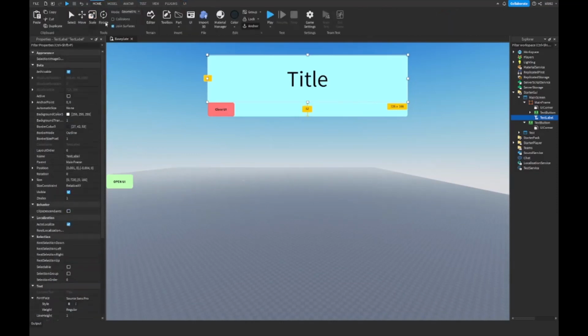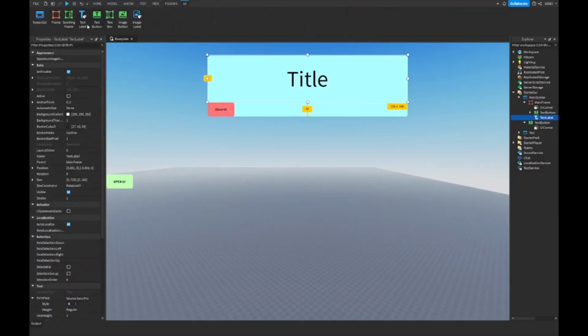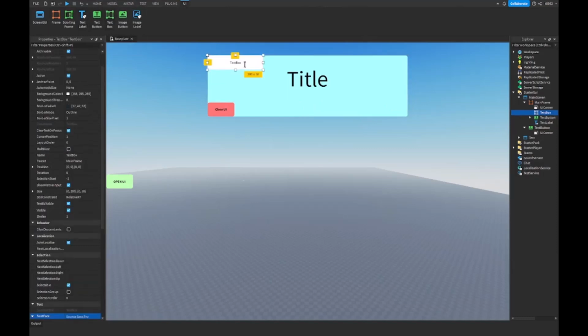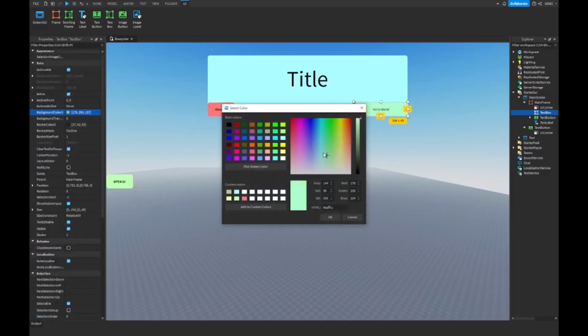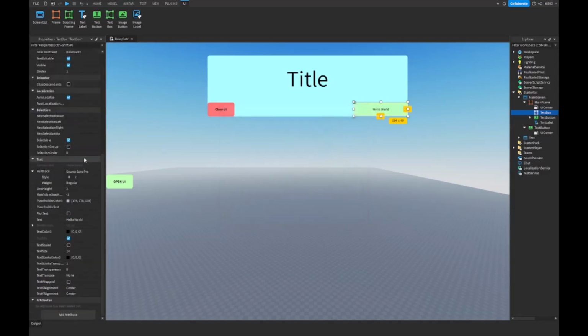Now then we have text button. Text button, it's harder to move around, but it's very simple. I mean text label, sorry, or text box, depends what you want to call it. Basically, just a little box that you can write inside of. That's it. You can change the color of it, you know that. It's just a fun little box.